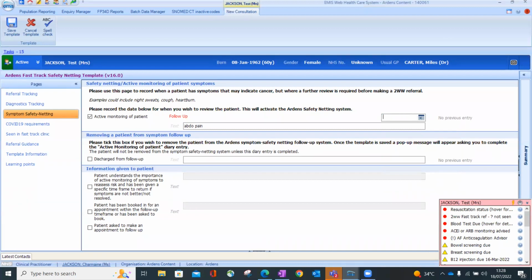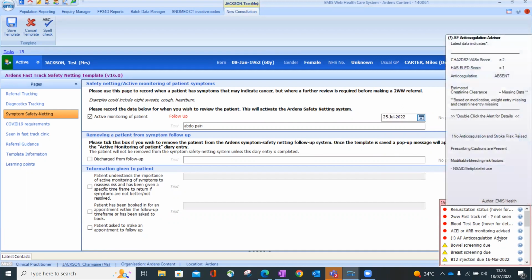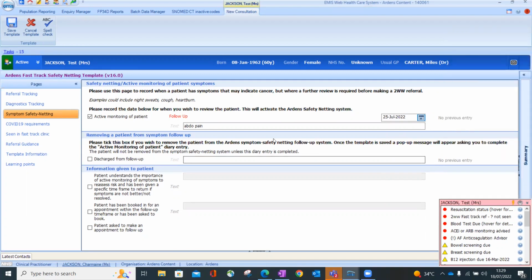So I'm going to say 1 week's time, so 1W, and that will work out a date for 1 week's time for me. M for months, D for days, Y for years. Obviously, it won't be years, but that's how the calculations work within EMIS. Again, you'll get a little pop-up alert in the box here when it's due for those patients to have those symptoms monitored again. Now, I've mentioned searches.